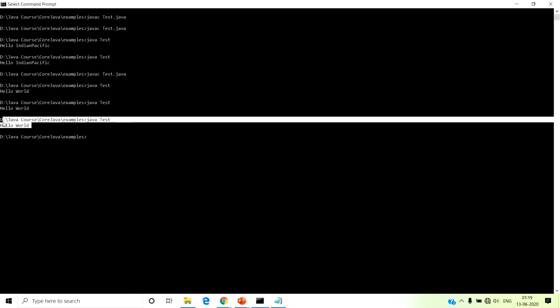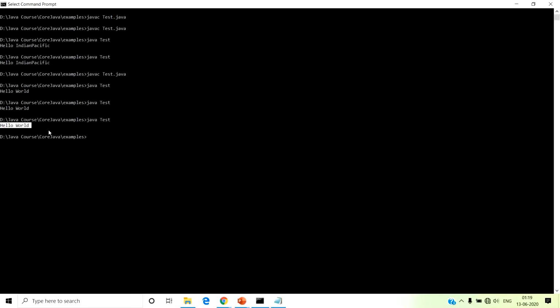So you have to make sure that in Java, the class files are what run. First we create a Java file. We compile that Java file. Then we create the class file from that. Then we run that class file. So the output will come. These are the things that you have to make sure of.